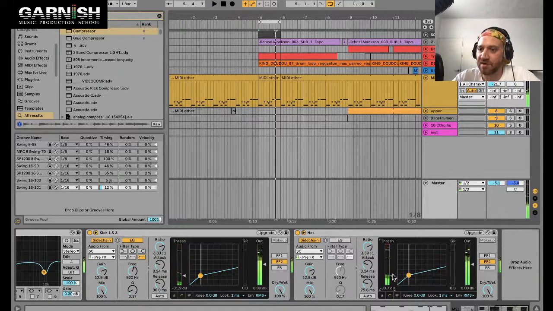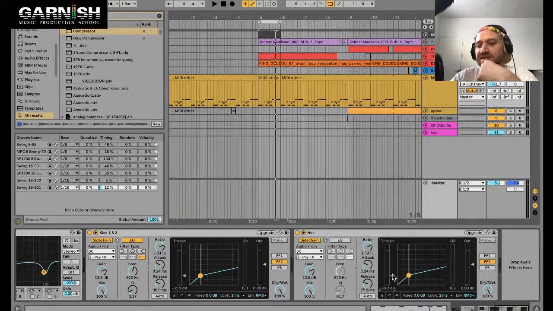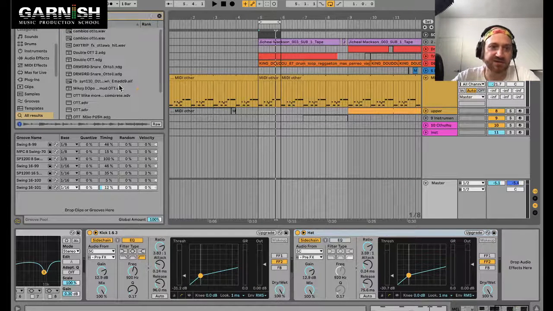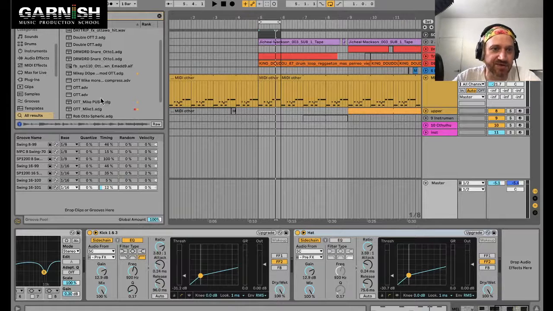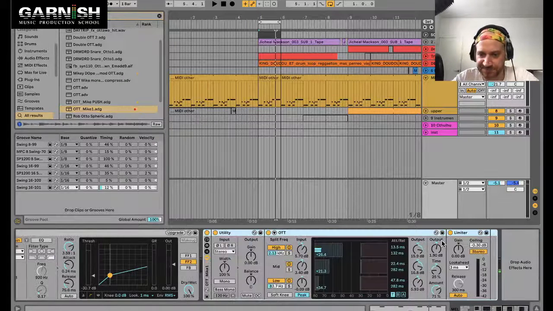So I think we're at a pretty good spot, right? Lots of different movement going on. It's a little bit much, right? Like it's a little bit too bouncy. So what I personally like to do is I like to toss one of these OTTs after, right? And obviously it's gonna flatten it a bit, but I'm gonna use this amount knob to dial the OTT back, right?